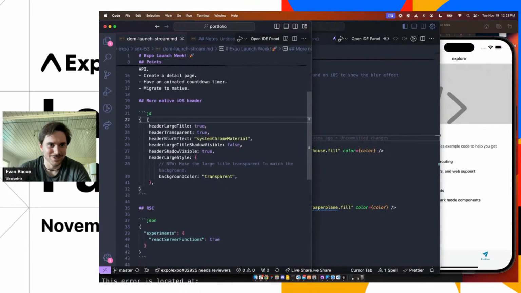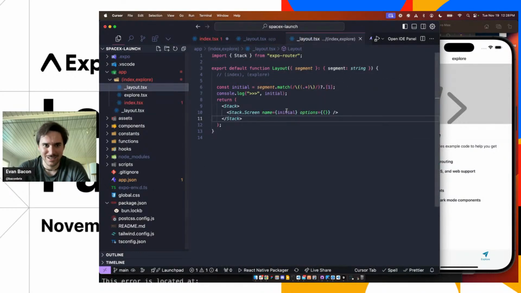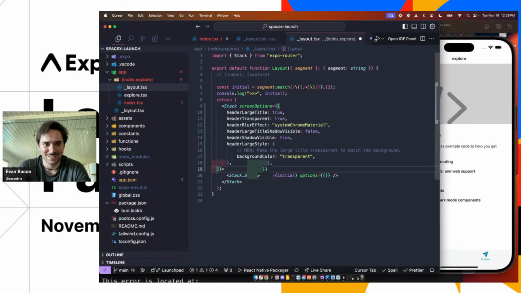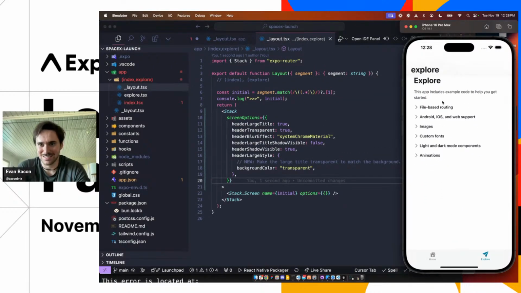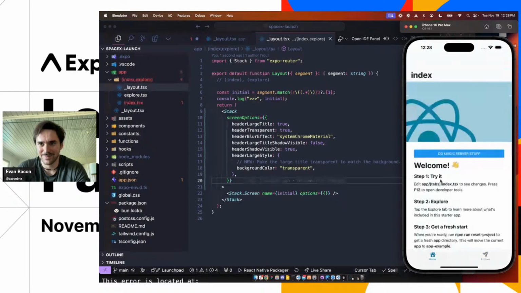I just saved these options. I opened up a PR into React Native Screens to make these options A, work, but B, a bit simpler to get the default, because we really just need the best possible default to be what works all the time. That's definitely a priority. So now we've got this kind of large header thing, and it's got some blur behind it, and it works nicely.